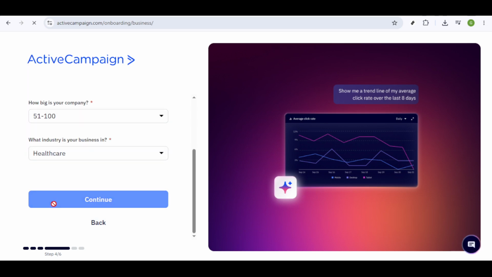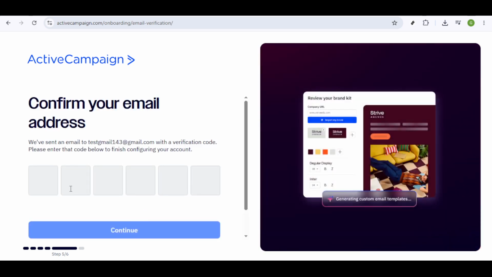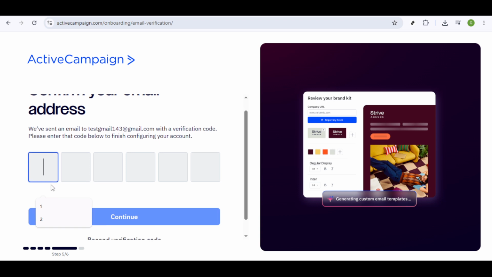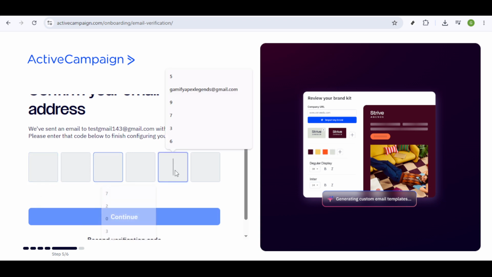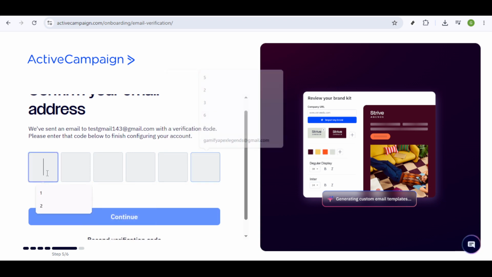Before moving forward, you'll need to verify your email address. Go ahead and check your inbox for an email from ActiveCampaign. This email contains a verification link that you must click to activate your account and confirm ownership of your email address. Once your email is verified, you're in.